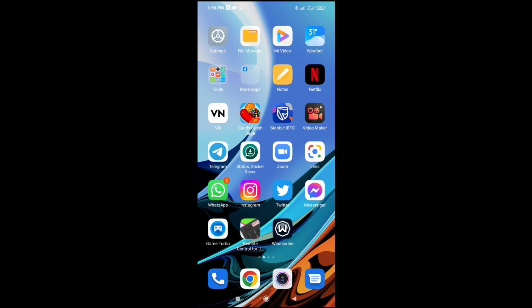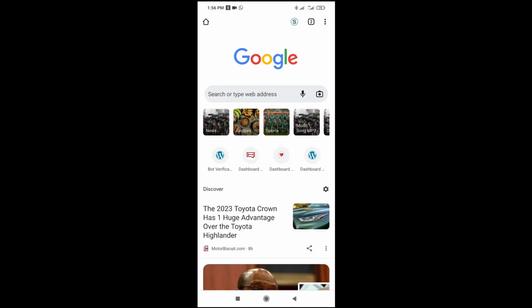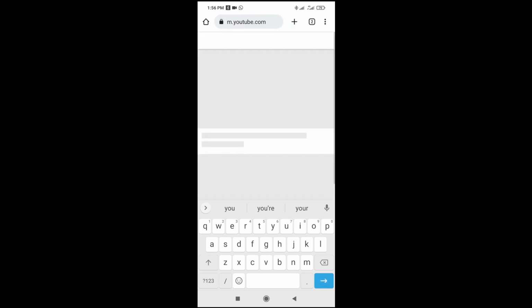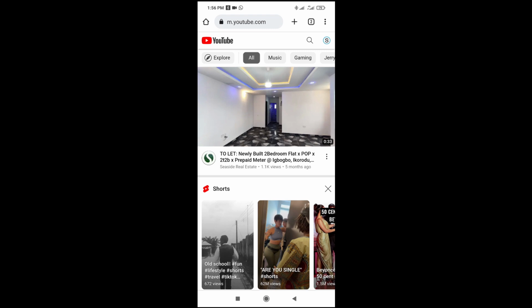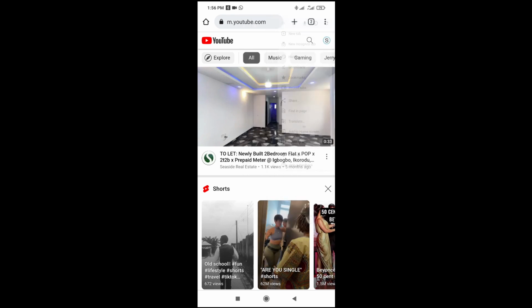So to do this, firstly, what you have to do is just to open any browser on your phone. Then the next thing for you to do is just to visit the website, which is youtube.com. So when done, the next thing for you to do is just to click on the three dot icon at the top right of the screen. Then change it to desktop sites.